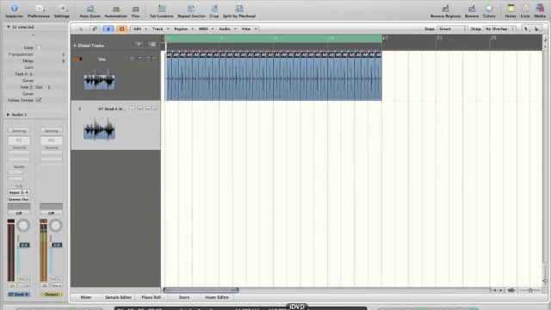Well, there's our Apple loop, and that's how you make an Apple loop.